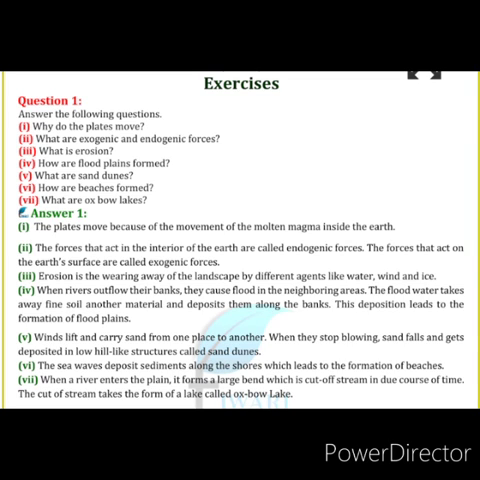The next question is, what are sand dunes? Winds lift and carry sand from one place to another. When they stop blowing, the sand falls and gets deposited in low hill-like structures called sand dunes. Another question is, how are beaches formed? The sea waves deposit sediments along the shores, which leads to the formation of beaches.